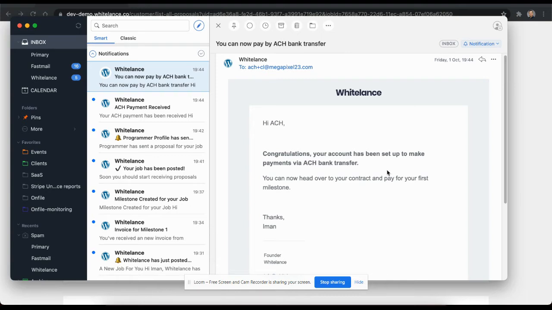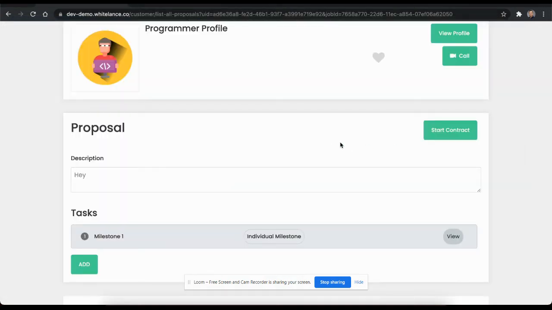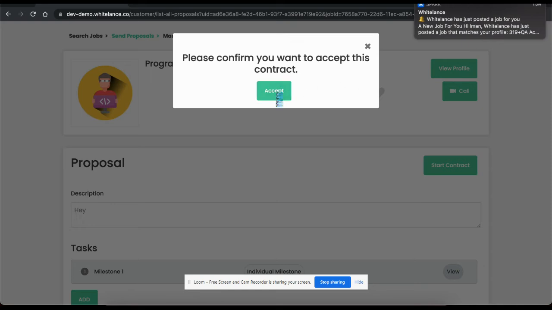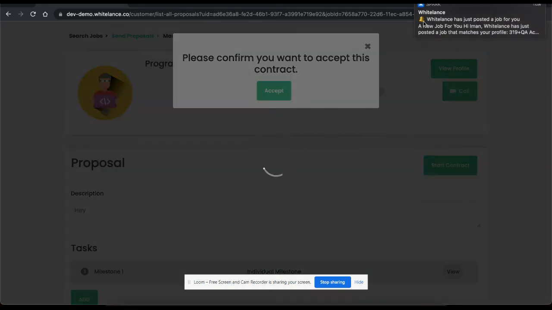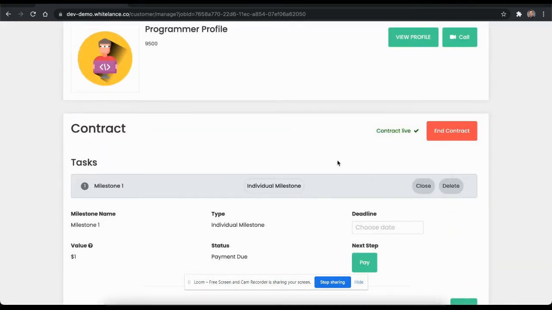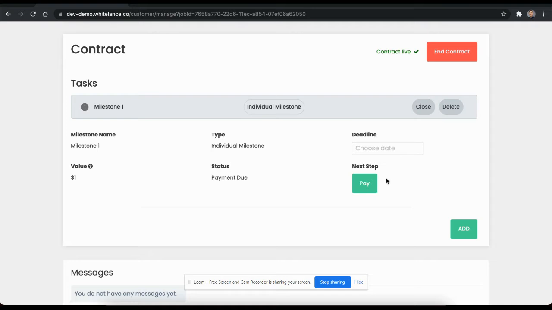And when that payment method has been approved, you'll receive an email as shown there. So now we'll be able to start this contract. And if we choose to, we can go ahead and pay the freelancer so that they can start working on this particular milestone.